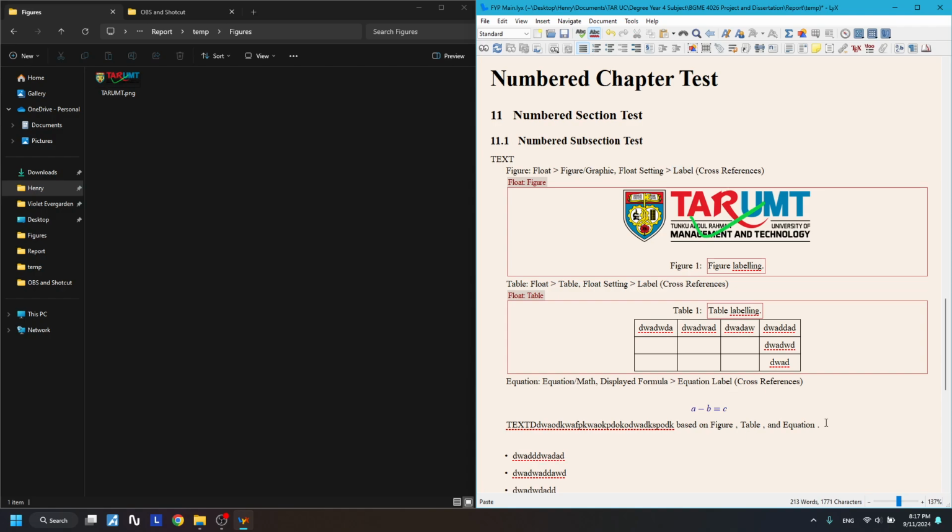Yeah, also forgot to say label also works on chapter and section. So labels also work on chapter or section. So we're gonna do it as well. So okay, to add labels for chapter, section, figures, and table, they are all the same, which is this button right here, insert label.